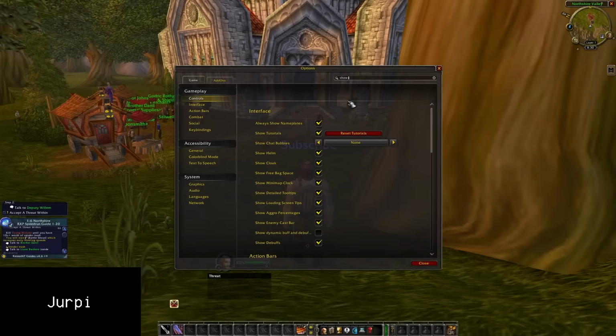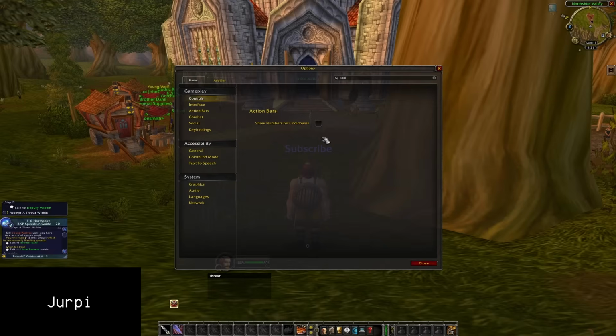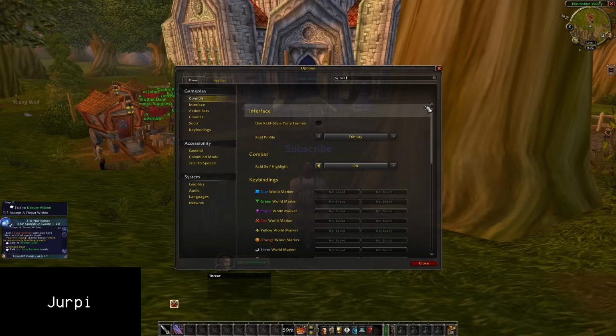Another really good one is always showing nameplates. And then another helpful one is showing the number for cooldowns. What this will do is show a cooldown number. So this one has 1 hour left on my Hearthstone. So there you go. It'll show as you unlock certain abilities what the cooldown will be.